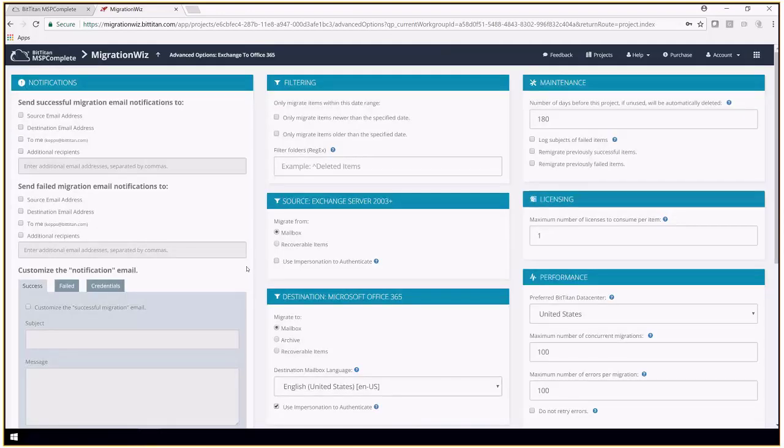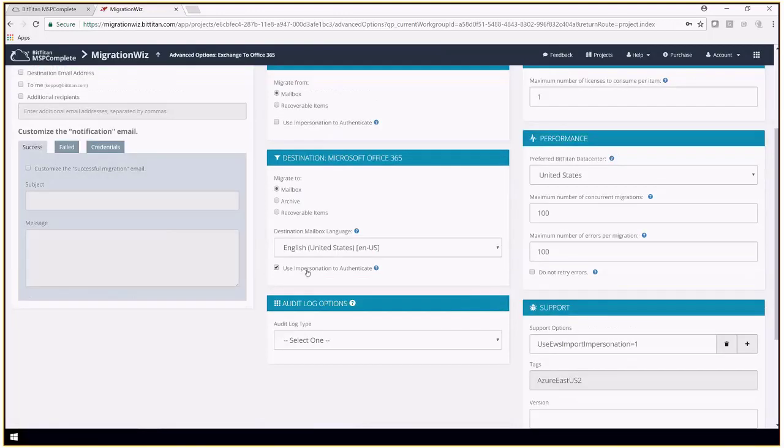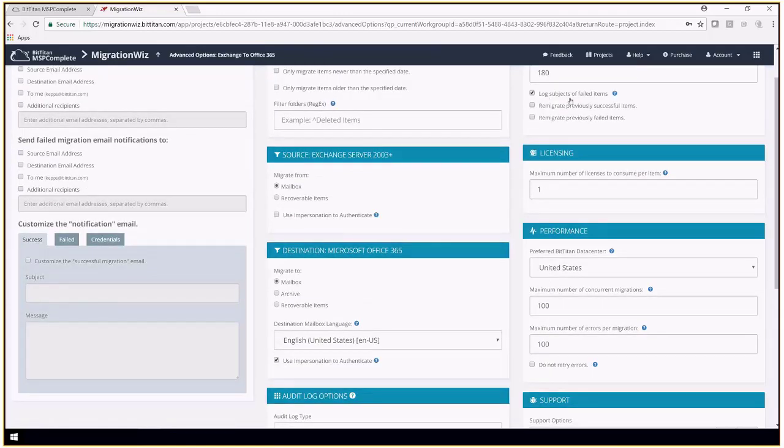In this Exchange to Office 365 migration scenario, Verify Impersonation is selected for authentication on the Office 365 endpoint. It's also recommended to log the status of failed items. Verify your BitTitan data center. Edit the number of concurrent migrations to a number that will be supported by your local Exchange server. Click Save.